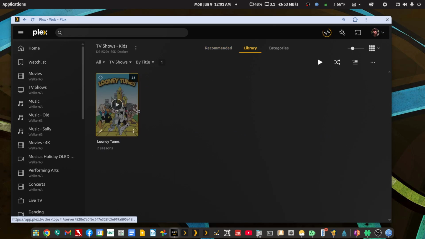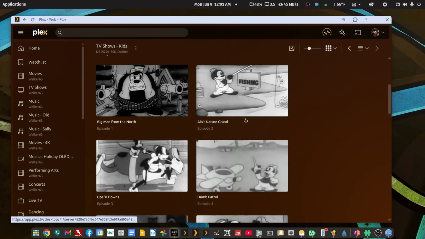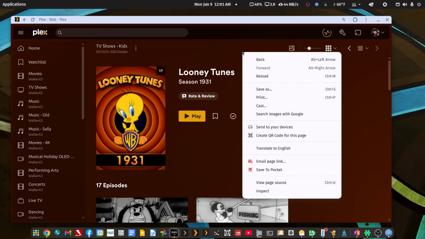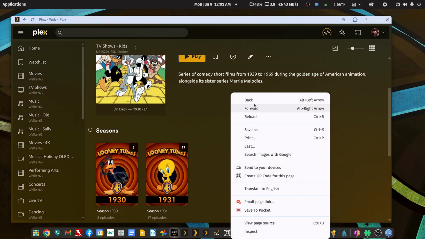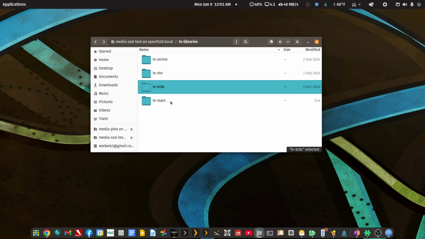Everything's scanning in. I've got season 1930, season 1931, and the metadata matches up because I strictly adhere to Plex's naming guides. So Jason, it's pretty simple. And I just think that the nested folder structure is the way to go.